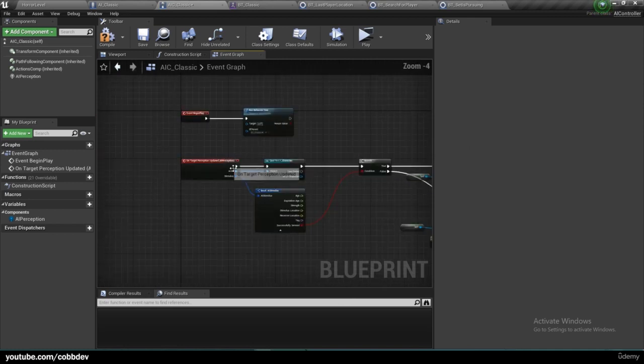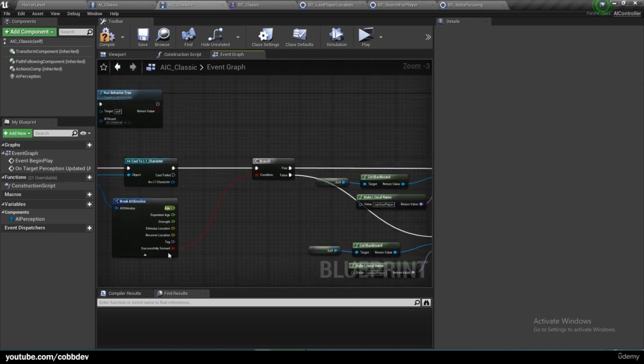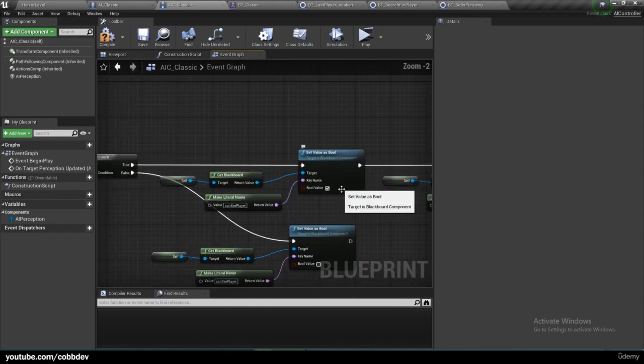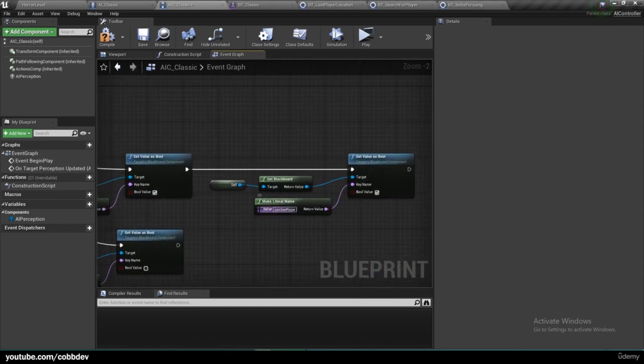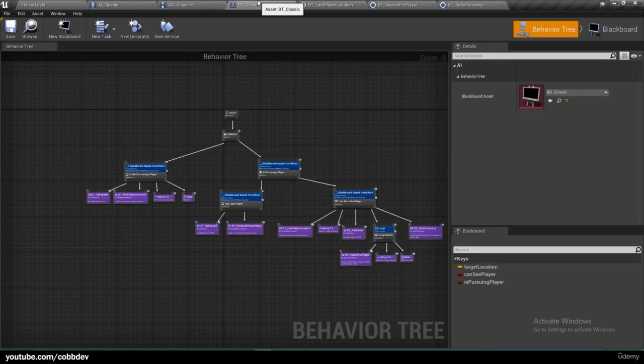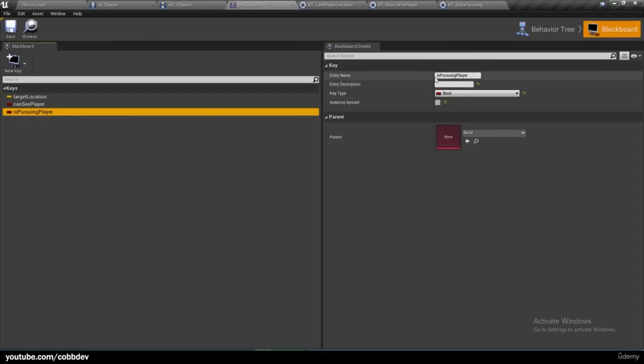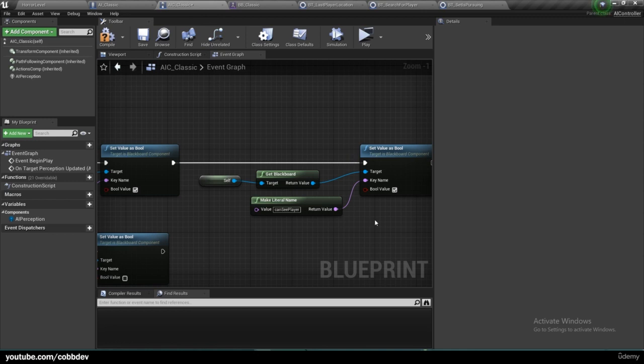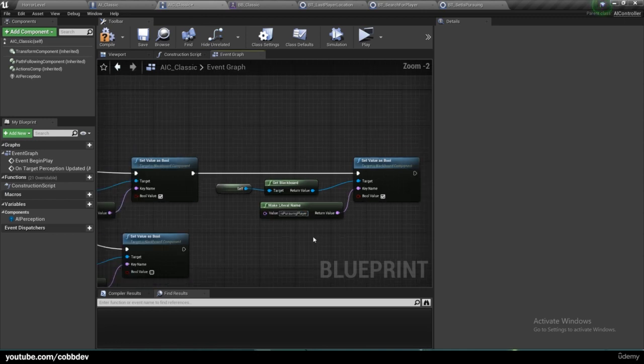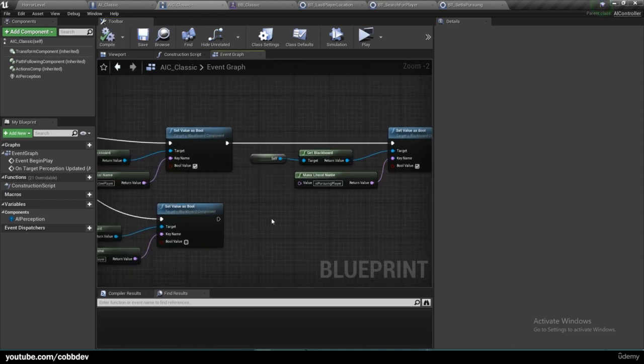Which is, on target perception updated, successfully sensed. We set can see player to true. We also want to set isPursuing player to true as well. So let's go to Blackboard. I'm going to copy and paste just to make sure I spelled exactly right. So both of those are set to true.